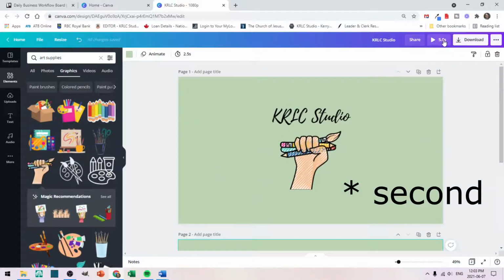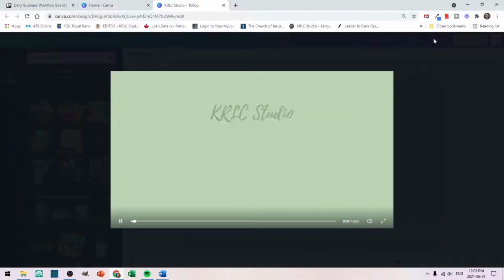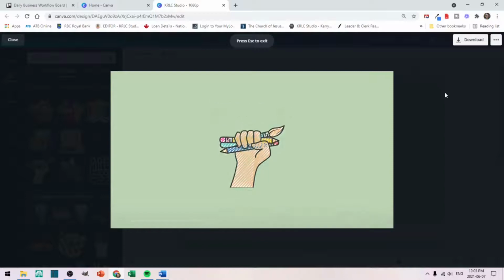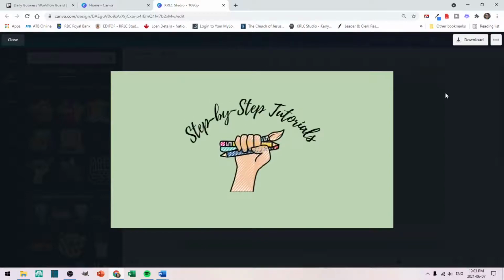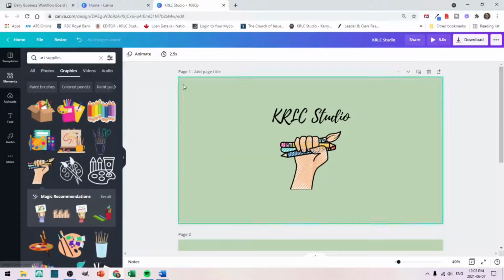Now I only have a 5-second, and for your intro or your animated intro, you don't want any more than 3 to 5 seconds. So if I want to see what this looks like, I just come up here, click on that, and it shows me. And I can always go back and change any of these animations to what I want my animation to look like.